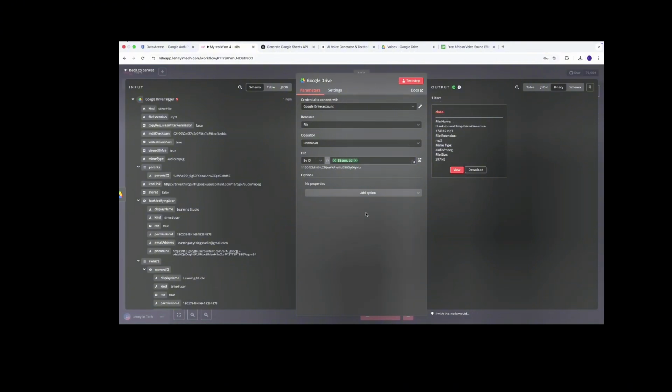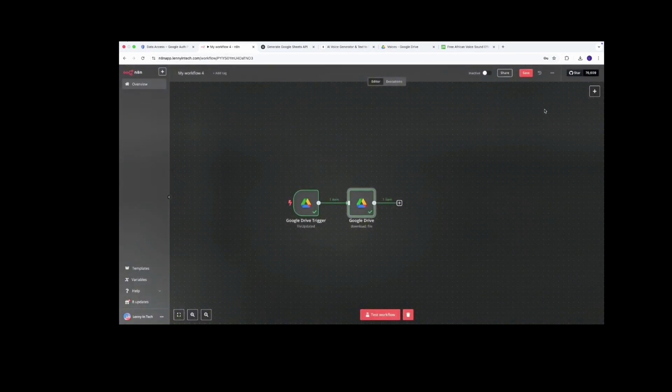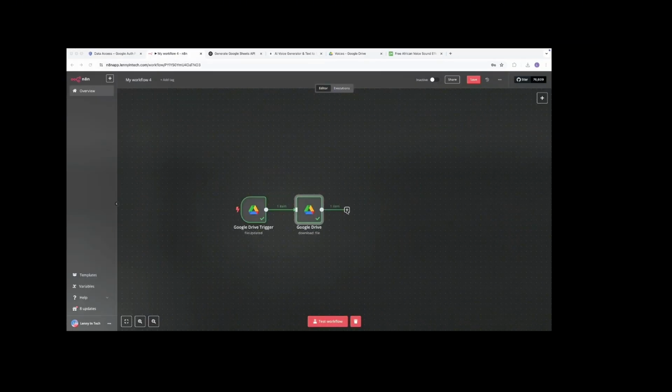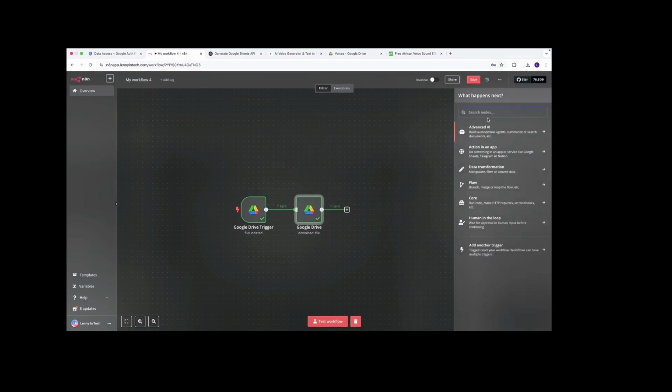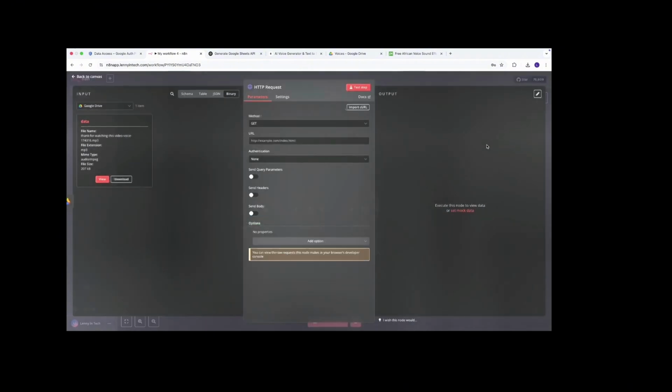Now, the next step is where we connect this to ElevenLabs. And you know that for us to connect this to ElevenLabs, we are going to use an HTTP request. So I'm going to click on this plus button, and then search for HTTP request. Like I mentioned earlier on, you need to have access to ElevenLabs and the API keys that ElevenLabs will give you. So instead of a GET, I'm going to use a POST.